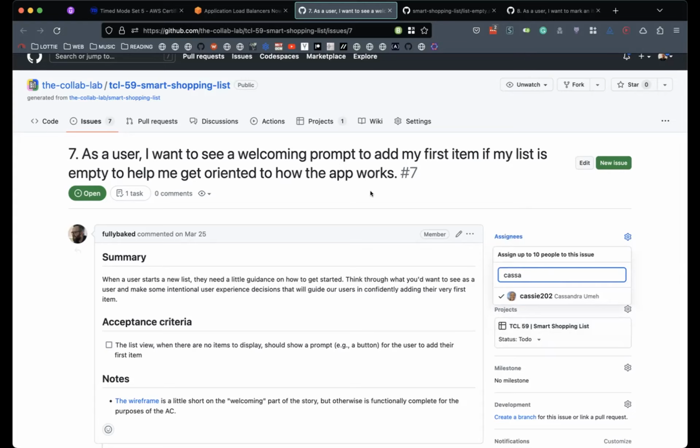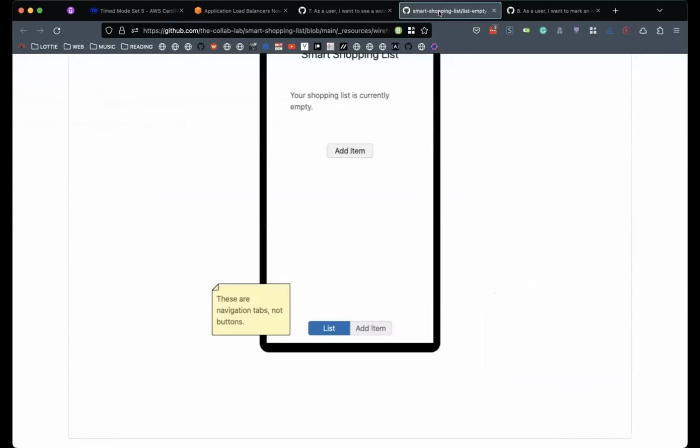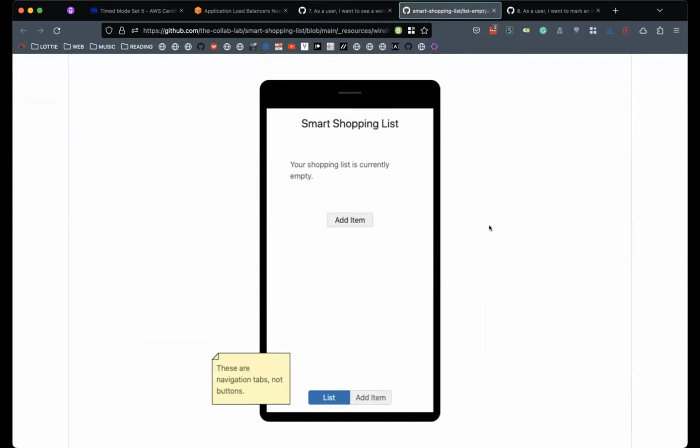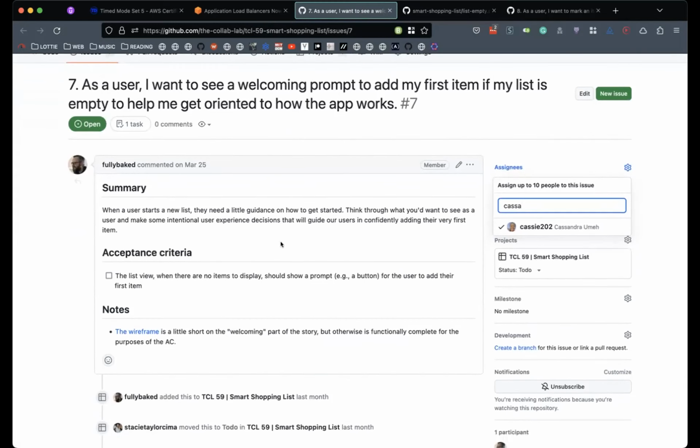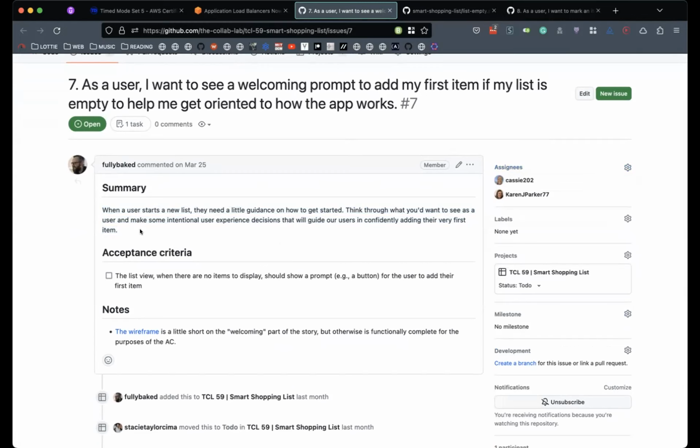So issue number 7: as a user, I want to see a welcoming prompt to add my first item if my list is empty. And you also get a wireframe. So this is more like just welcoming new users. I think it's quite a straightforward task. It's just going to be writing a prompt on how to get started, so you have to check the length of the list and things like that. If you have any questions, just let me know later because I don't want us to be too late. But check out the wireframe as well.